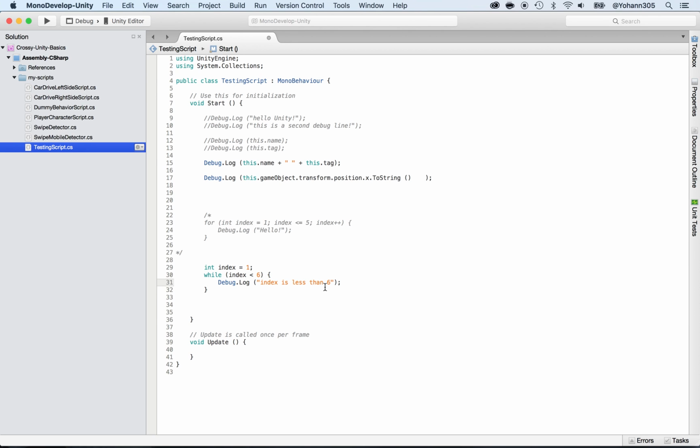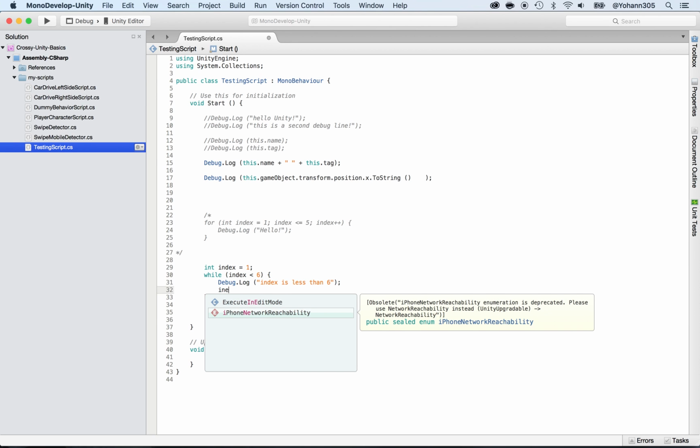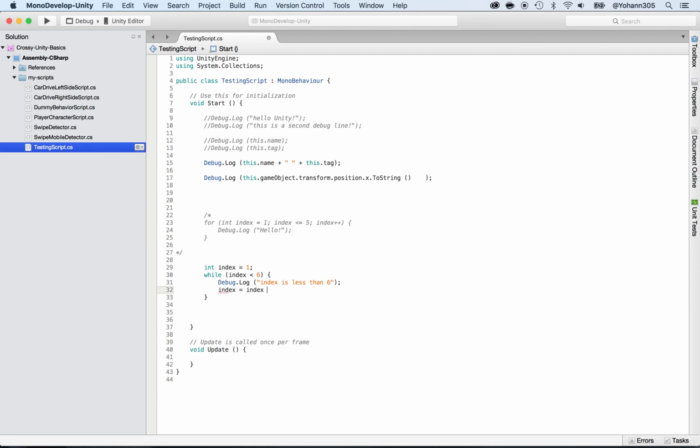All right, so now we need to do index is equal to index plus 1, meaning that the index will be itself plus 1. So every time you go inside of this while loop, the index gets 1 added on top of this. So it starts at 1, then it becomes 2, then 3, then 4, then 5, then 6. As soon as it's 6, this condition is not met anymore because the index is not less than 6. So it won't run this code and it will keep going. Okay, so that's how it works.